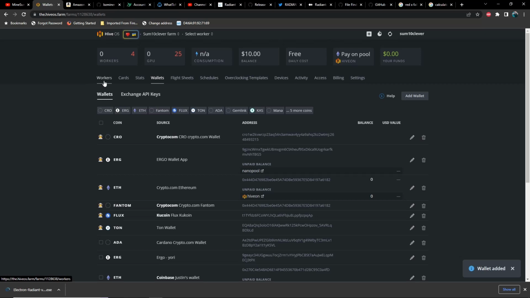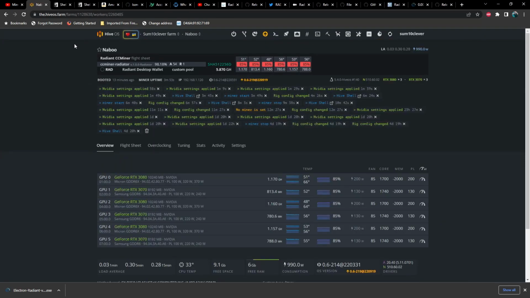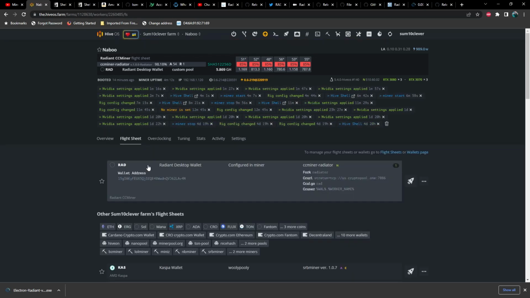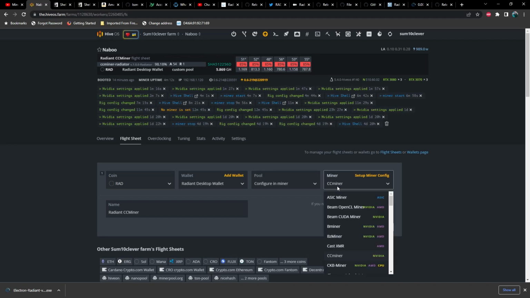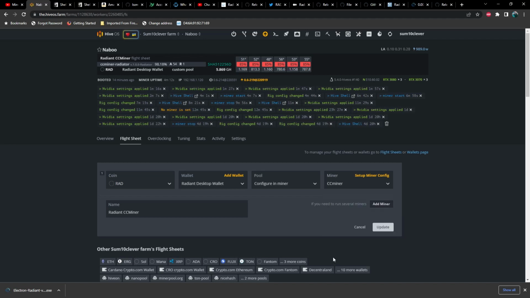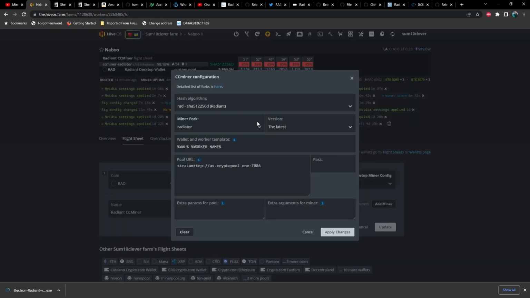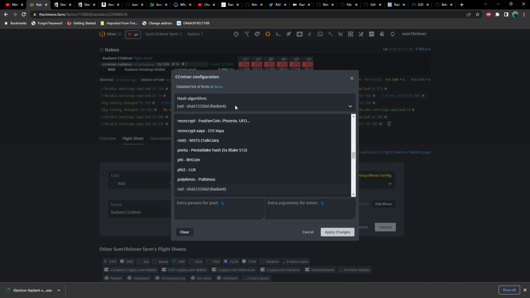and we're going to jump back into the workers here. Now that you can see, I've already done this, but we're going to go and take a look at the flight sheet. So we're going to select rad as our coin, which I think is pretty rad. God, that was cheesy. Then we're going to select our wallet. Then we're going to select configure in miner, and CCminer currently is the only miner I'm aware of. And then you want to make sure and select the correct algorithm.